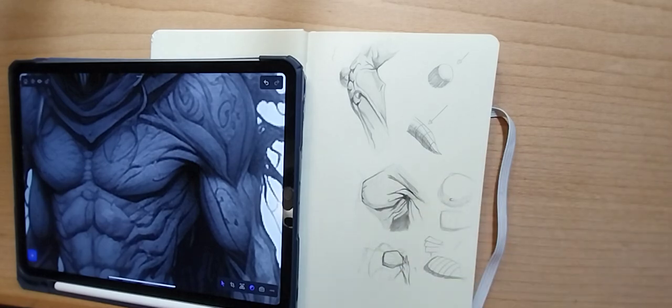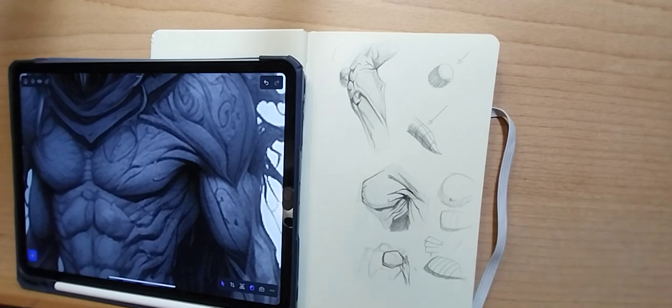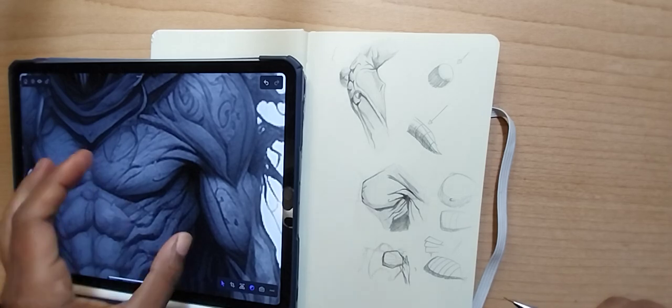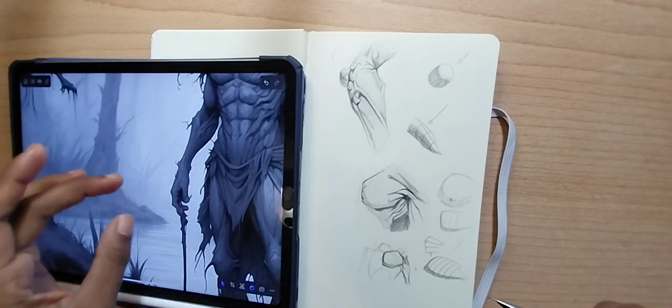That's my study session for tonight. Hopefully this was helpful, or you guys found it helpful. I'm going to be doing more studies and seeing what I want to do.